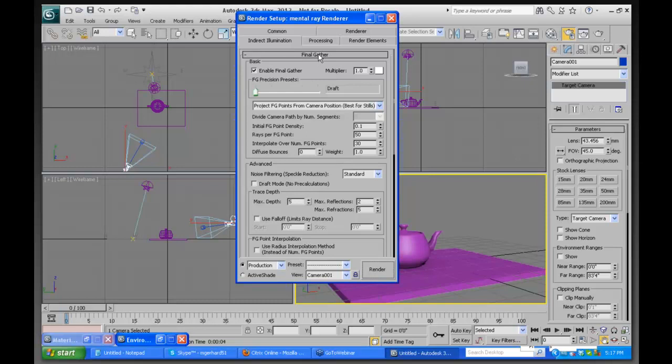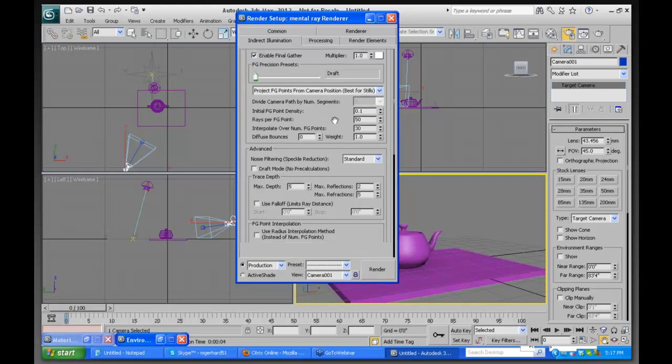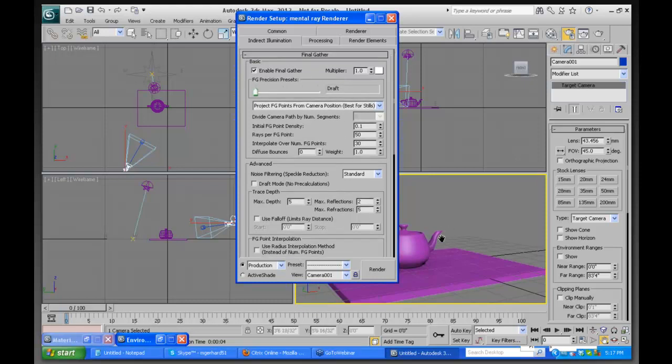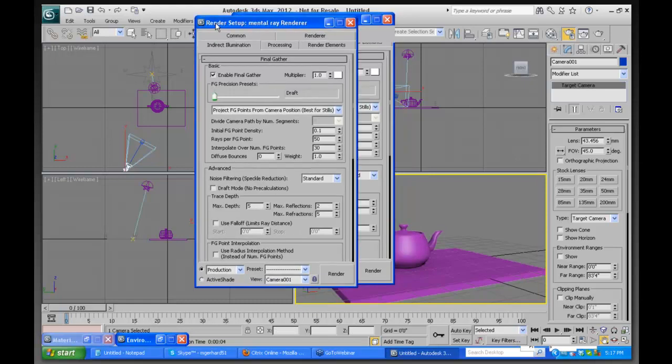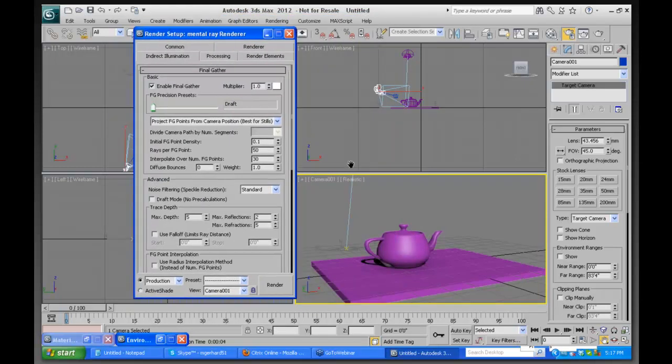So final gather is something that they've expanded over the past few releases of mental ray, speeding it up, and this is the newest method for computing how the rendering is created. Final gather essentially starts from the camera, and the camera itself shoots final gather rays, and then those rays shoot a second ray, and by controlling those you can control how fast your rendering is and how good it looks.